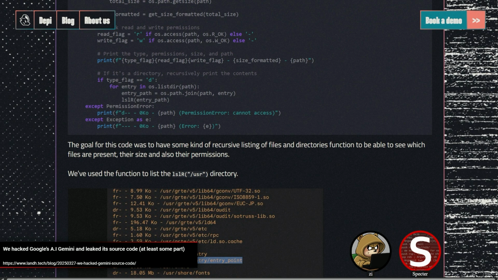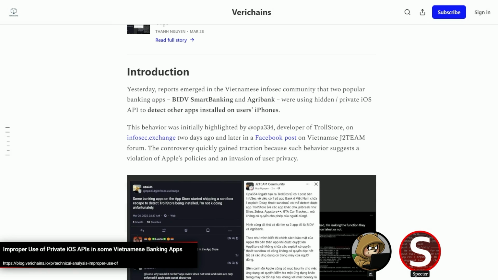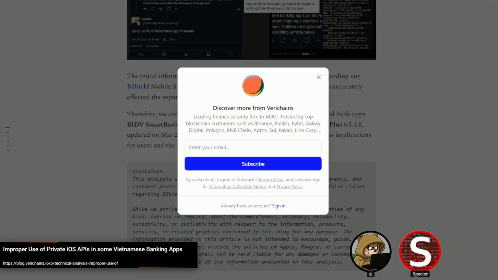And on the subject of APIs, that segues nicely into our next post. This was a post on Verachains.io, and the title of the post is Technical Analysis: Improper Use of Private iOS APIs in Some Vietnamese Banking Apps. This touches on a bit of an interesting case where this wasn't a bug reported directly by a bug bounty researcher, or a bug used in the wild to attack an individual from an APT or something, but a case where a company is using a bug or an undocumented behavior for their own advantage.